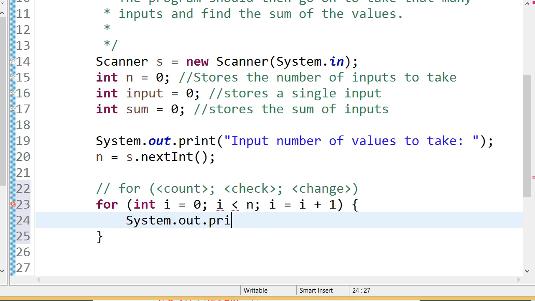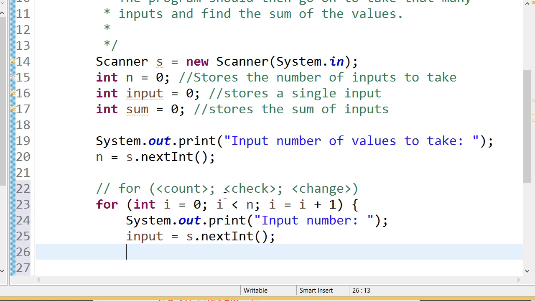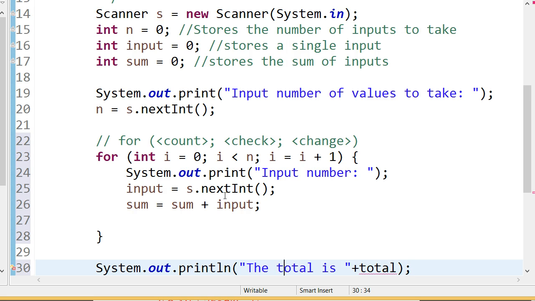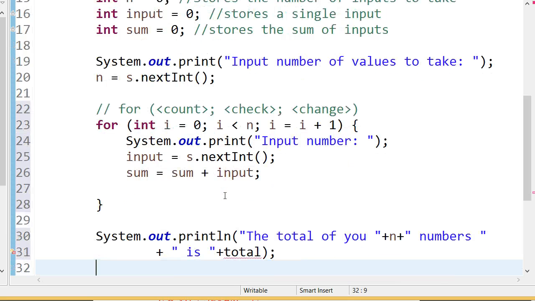And then I go System.out.print, input number, input is equal to s.nextInt, sum is equal to sum plus input, and then I go System.out.println, the total of your n numbers is, oh, it's not total, pardon me, sum.